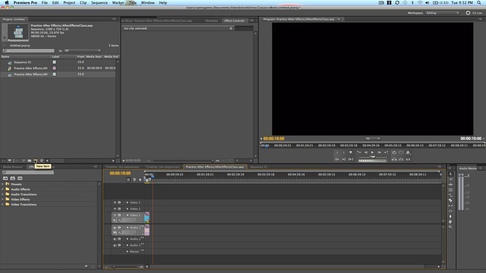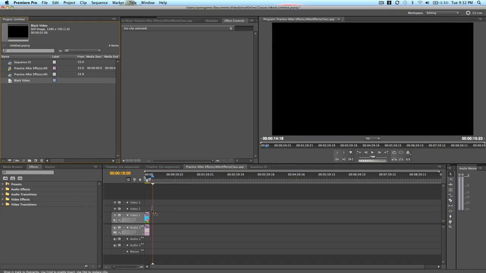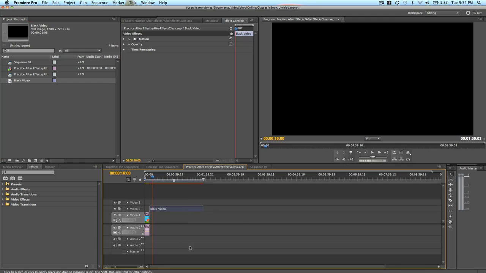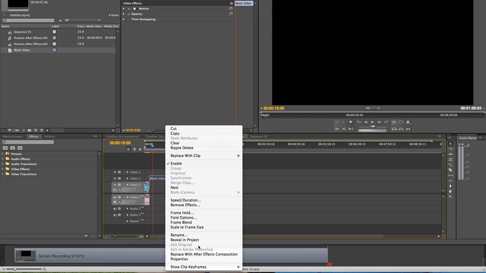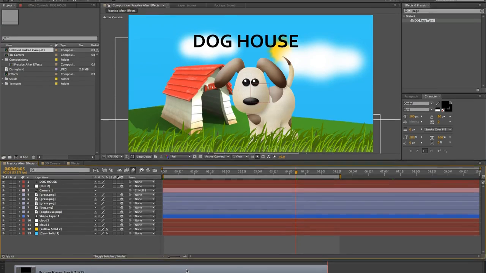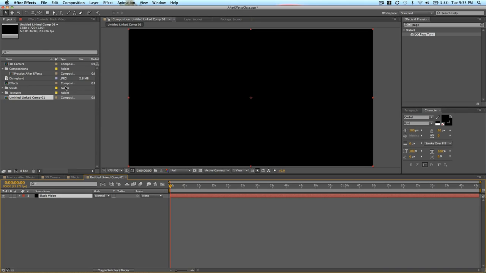Say for example you want to create, here's another way to create a new After Effects composition from Adobe Premiere Pro. You can go New Item. You can really do any of these, but I usually do black video. I'll put it down on my timeline and then set it for however long I want my After Effects composition to be. Right click, and then if you go down below, it will say Replace with After Effects Composition, and it will open up a new composition in After Effects.